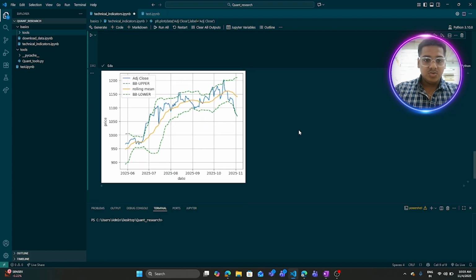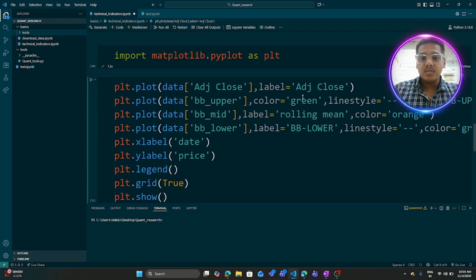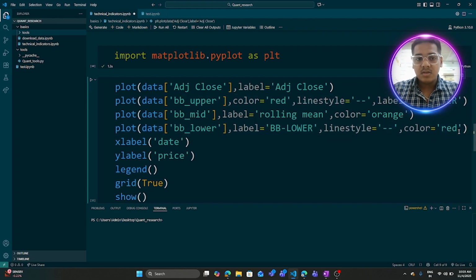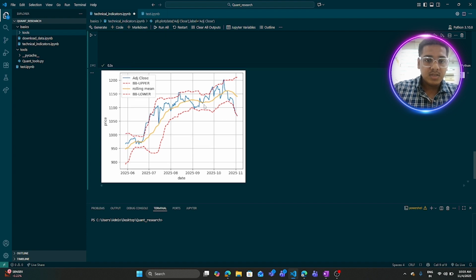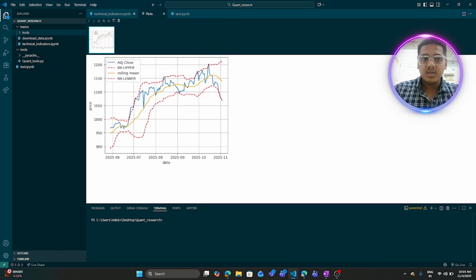It must show us, yeah, I think the green color is not visible, no? So what I will do, I will convert it to red. Yeah, so now it is visible. Can I see this data? Yeah.